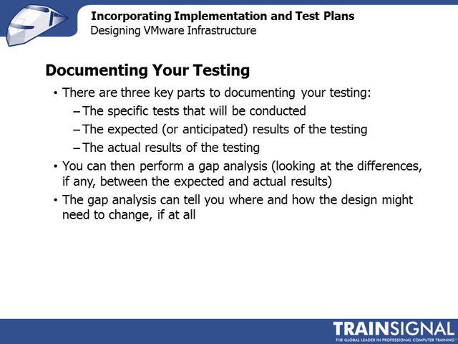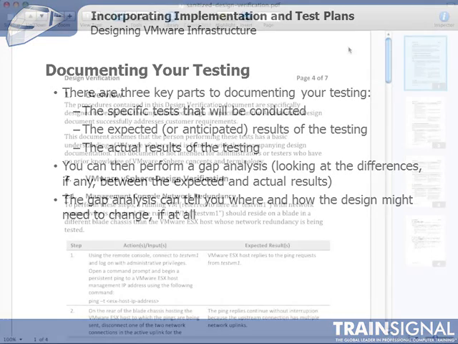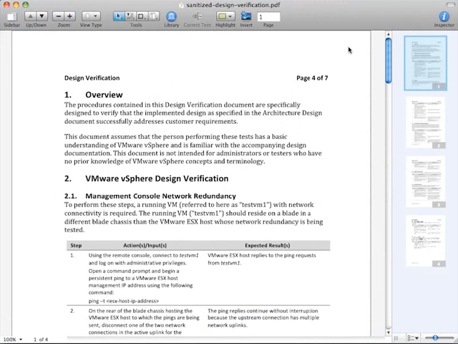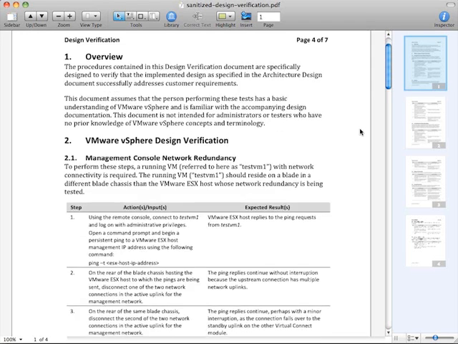What I'd like to do at this time is actually show you some testing documentation that I created as part of my own VCDX design. Here you can see a document that I have pulled up. This is the design verification document that was part of my VCDX design. And in here, I have a series of tests and documented information.